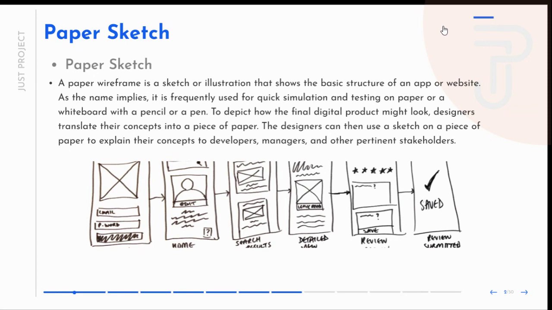A paper wireframe is a sketch or illustration that shows the basic structure of an app or website. As the name implies, it's frequently used to quickly simulate and test on paper or a whiteboard with a pencil or a pen to depict how the final digital product might look. Designers translate their concept onto a piece of paper. The designers can then use the sketch to explain the concept to developers, managers, and other pertinent stakeholders. After sketching the crazy ideas on your paper, you present it to the developers and the managers concerned in the project.